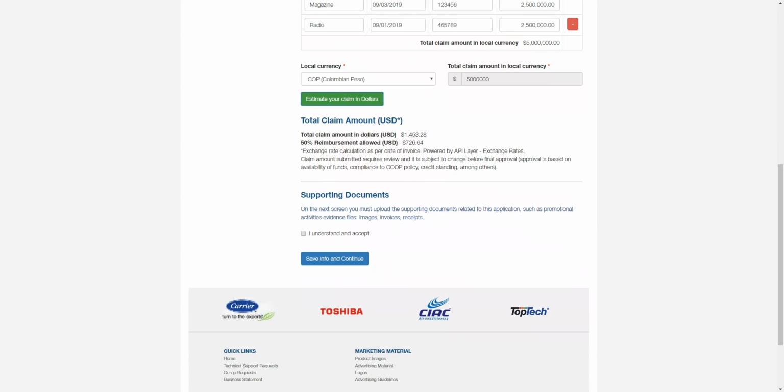It is important to understand that in order to process your co-op, we need supporting documents that confirm the veracity of the activities. Without these elements, we will not be able to process your request. Please check the box for I understand and accept, and click on the Save and Continue button.